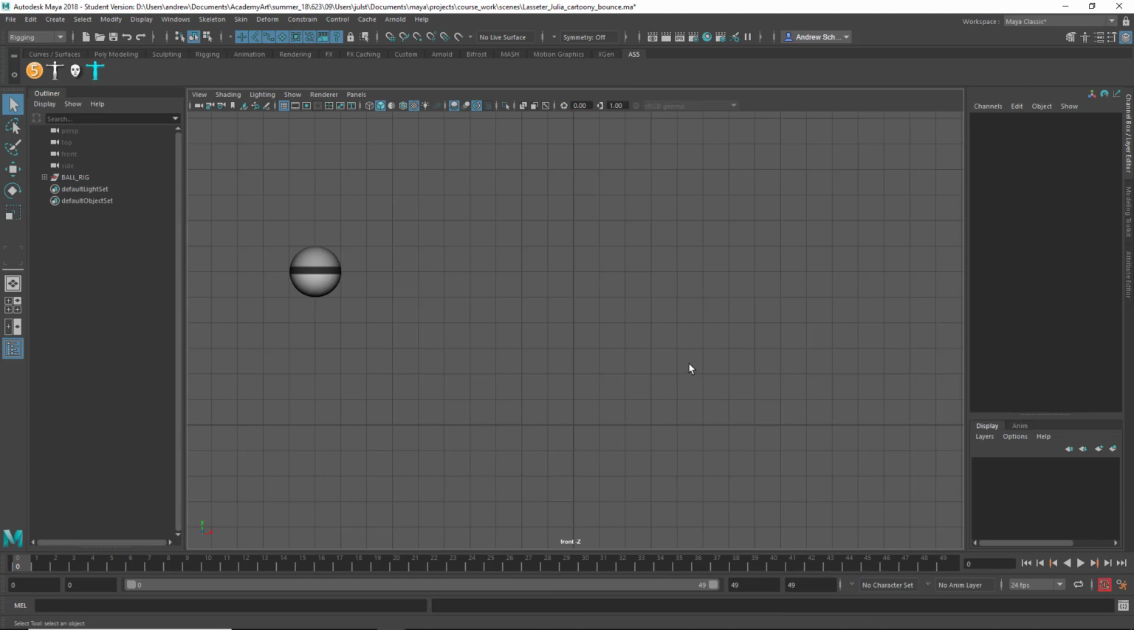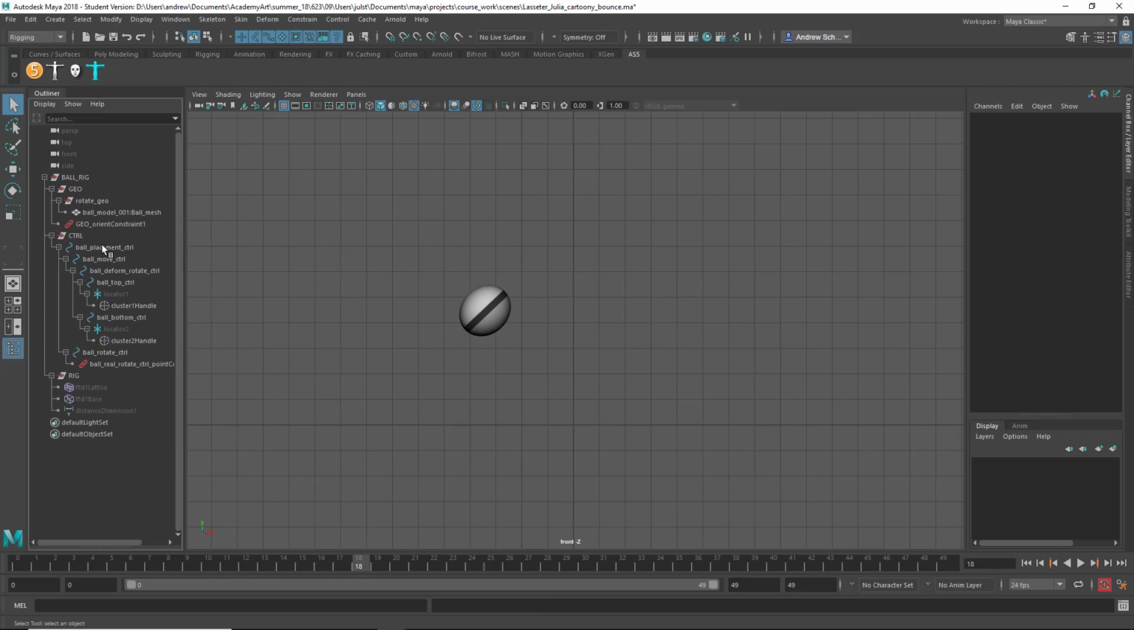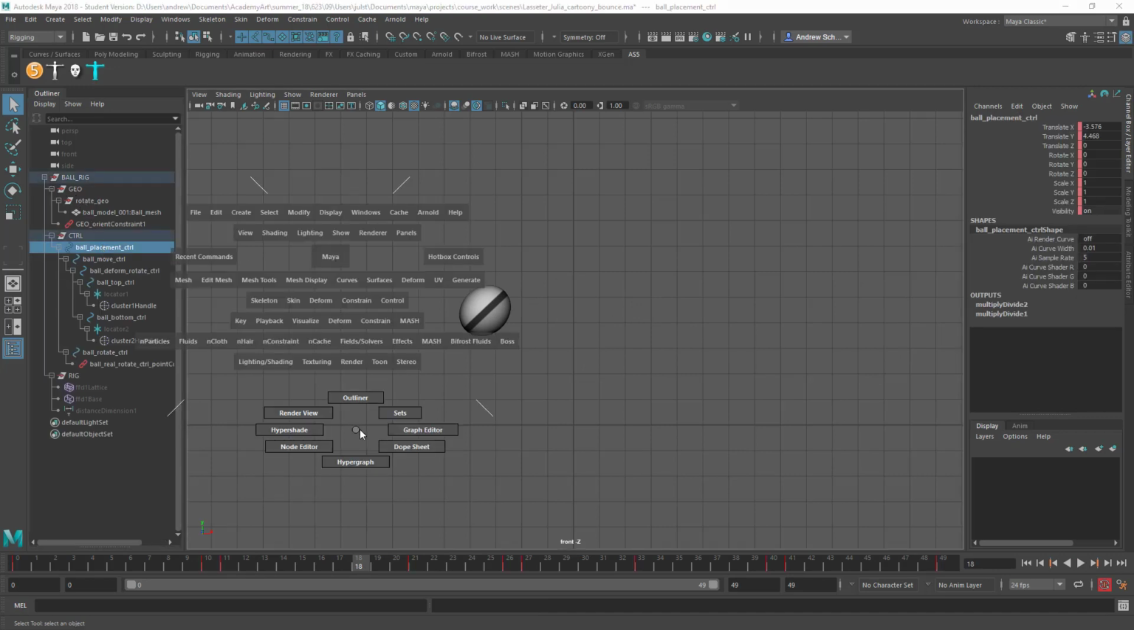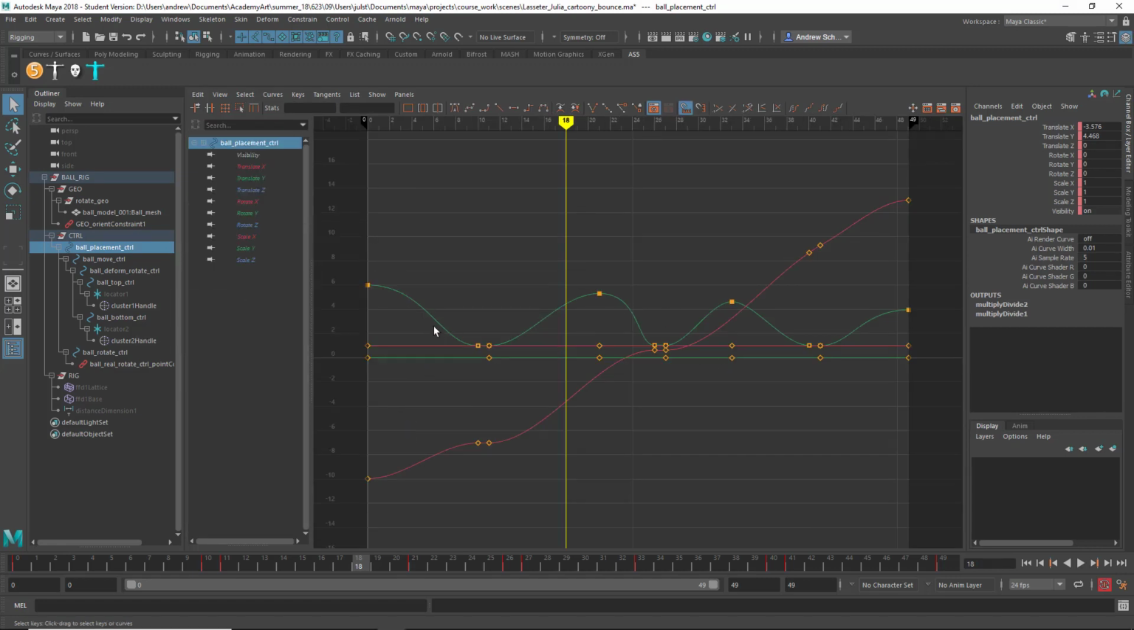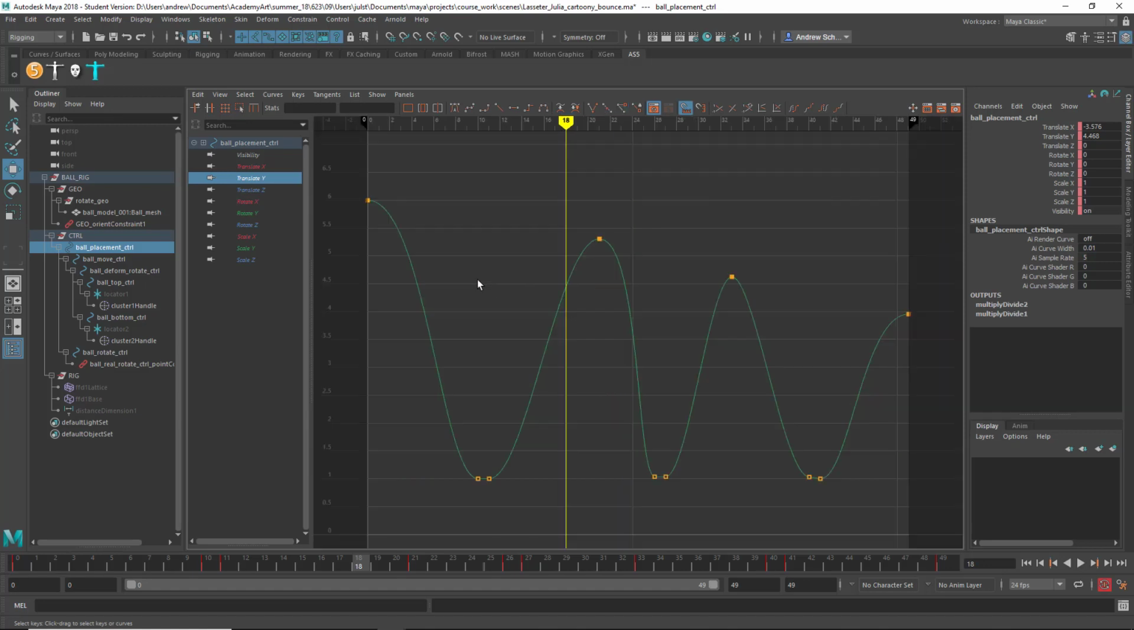Okay, a few little fixes on that, but overall looking good. This is Julia Lasseter. The squash and stretch looks good, but right away I can tell that the Y translate curve is not right. I can see by the shape at the bottom, that kind of slow in, slow out. So let's isolate the Y here, get this centered, and make sure all of these are broken.